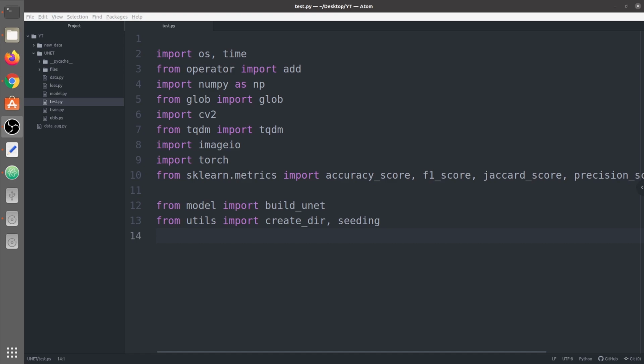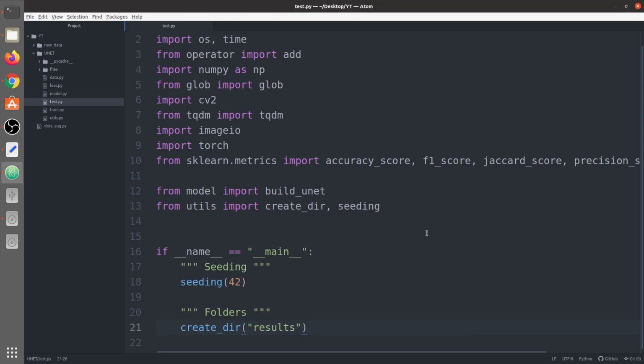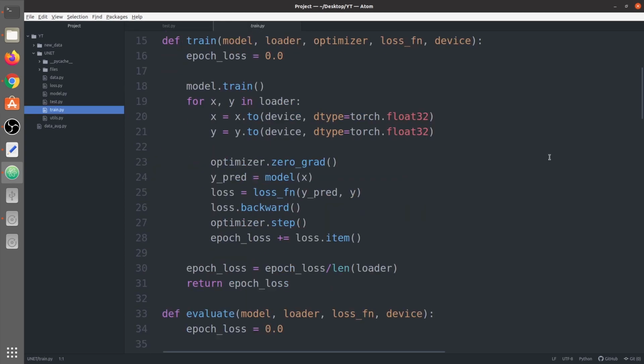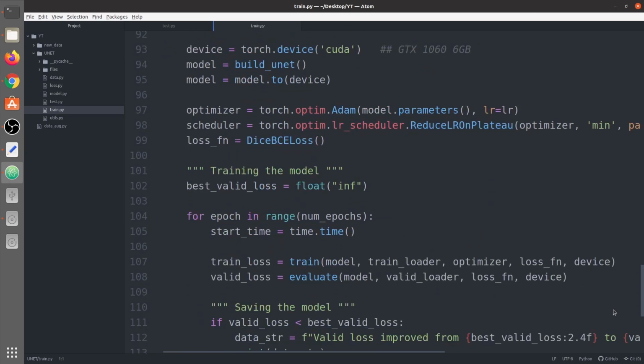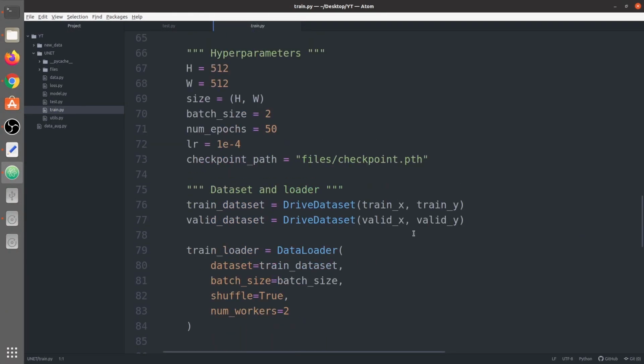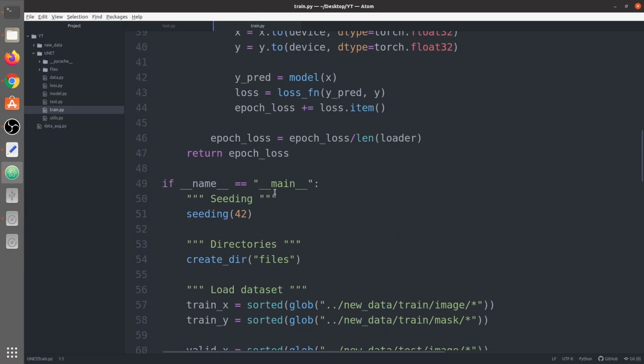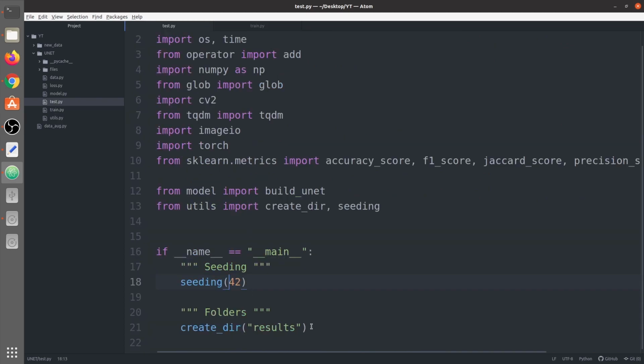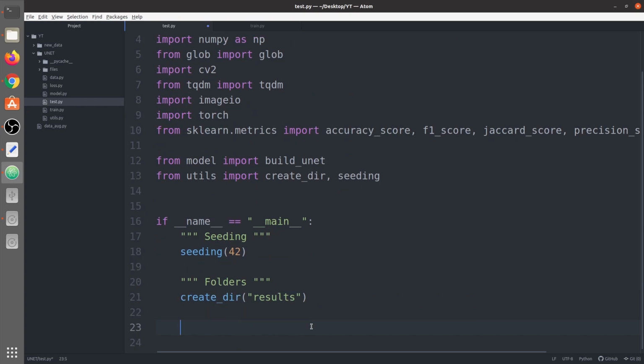First of all, we're again going to do the same procedure. We're going to seed the environment and create a folder. We have again used the same seed number which we used in the training file. So always use the same seed number. Don't change it, because changing it might cause some issues. Now we're going to create a folder called results, where we would save the prediction masks.